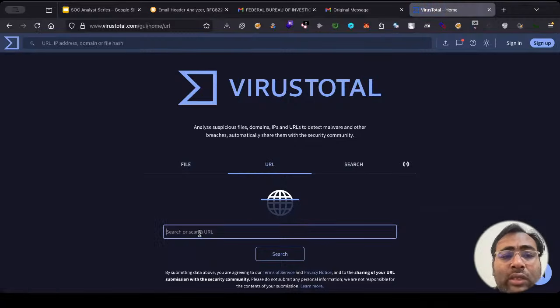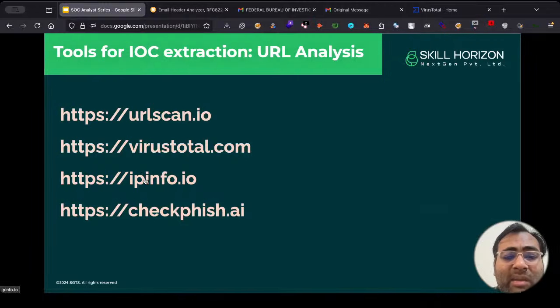So basically the URL you found in the email, you can paste it here and then search it. And this application, ipinfo.io, is also used for the checkfish.ai. So these are all the tools we have for IOC extraction, for URL analysis basically.